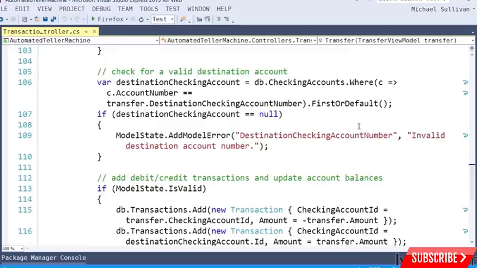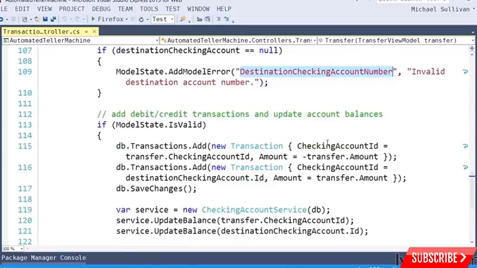Next, we'll look up the destination checking account. I'm using FirstOrDefault here so that it will return null if the checking account number isn't valid instead of throwing an exception. And if it does return null, we'll add an error with the appropriate message and associate it with the destination checking account number property.